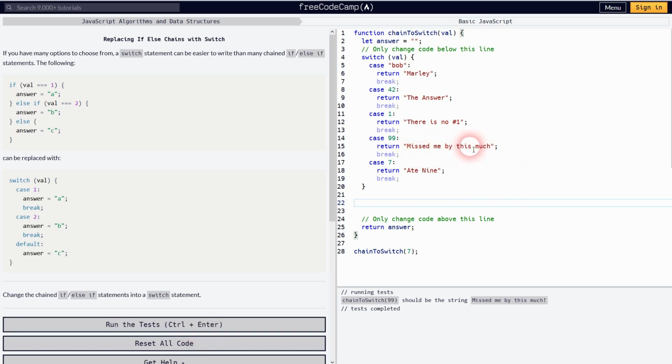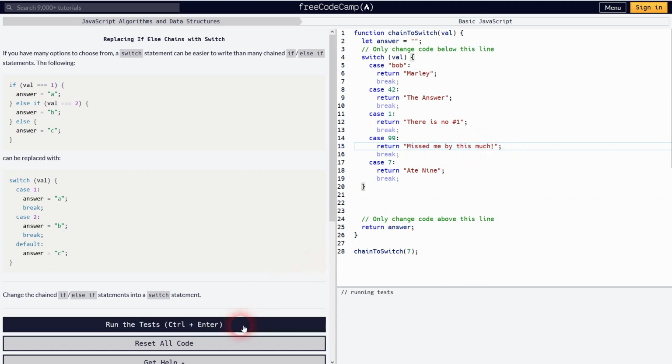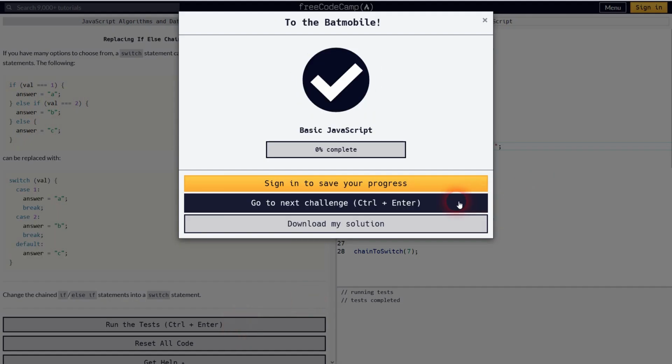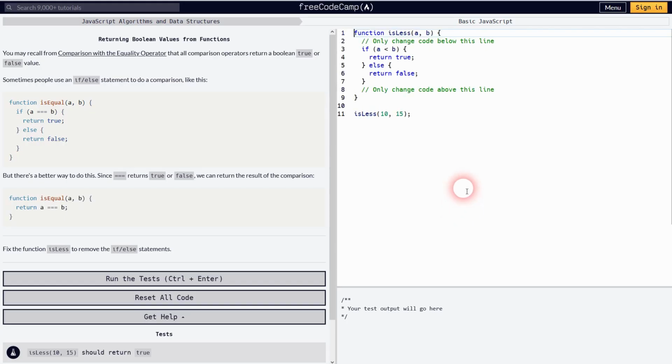But I've missed something here. Let me check. The exclamation mark. Now it should work. I'll jump ahead.